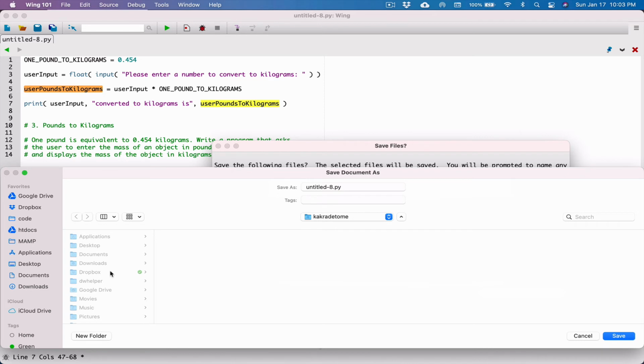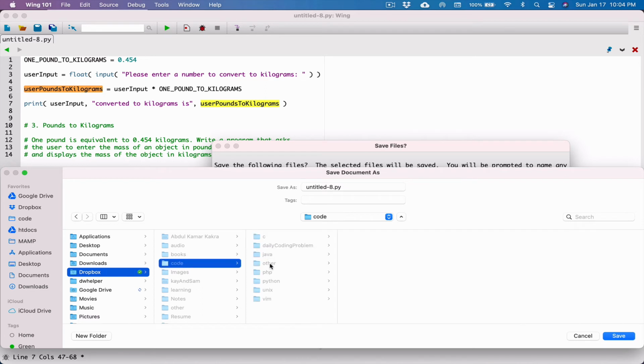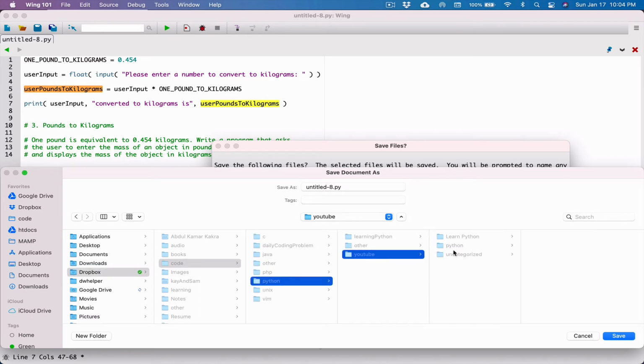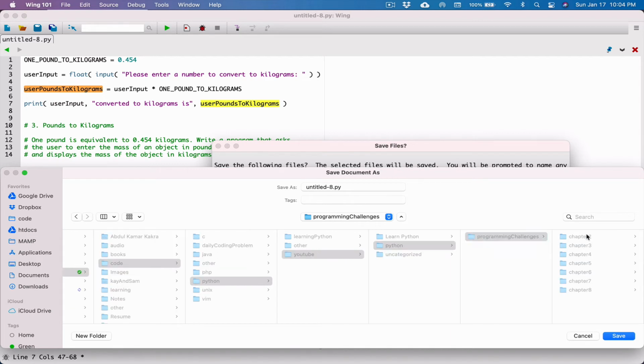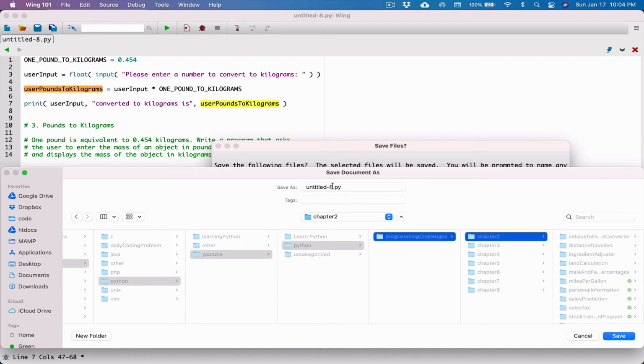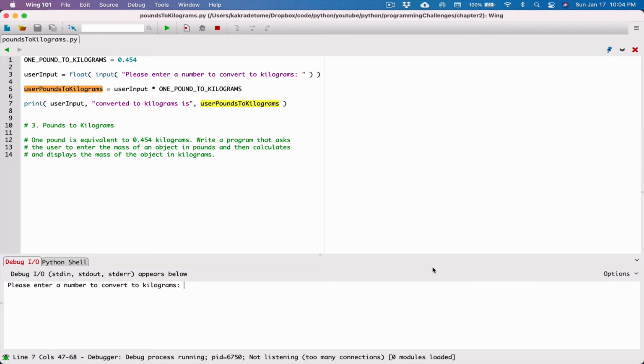I'm saving it in my Dropbox now, so it's going to be a bit of digging to find where I want to save it. So Dropbox, code, Python, YouTube, Python programming challenges, and this chapter 2. So let's save this as pounds to kilograms .py. So save this, and please enter a number to convert to kilograms.